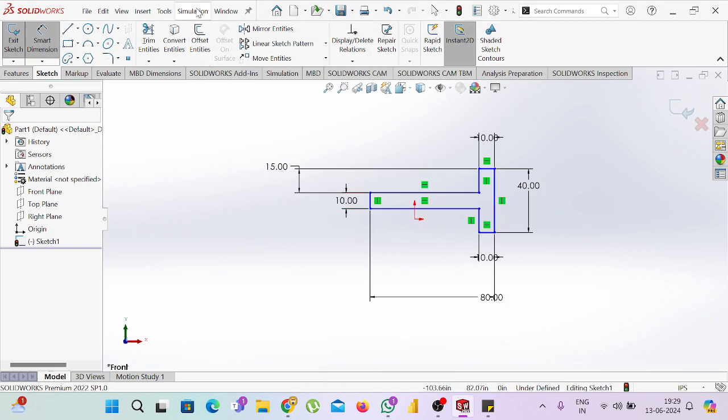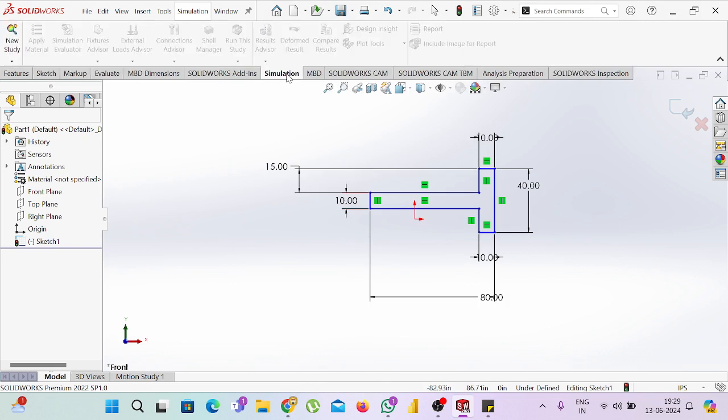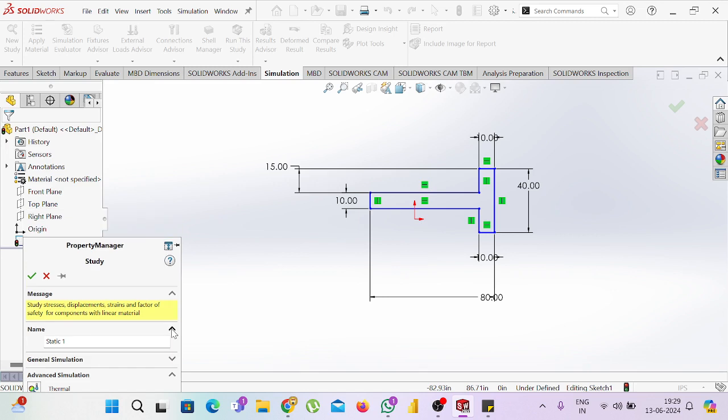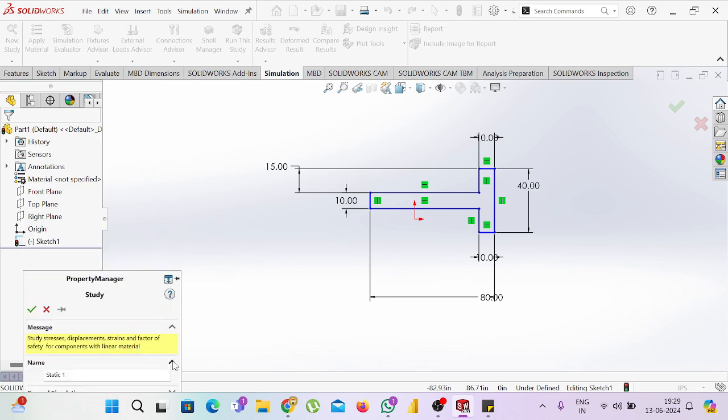Now here you will find the simulation tab, and also here you will find the simulation tab. Just click on that. Go to the new study. In new study, directly it will go for the general simulation. Here more options are there. Go for the static.